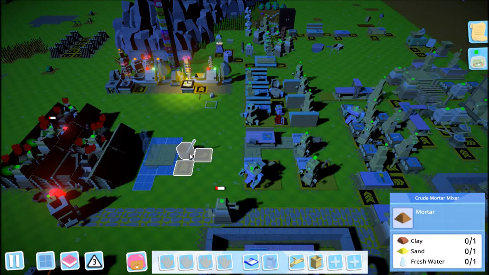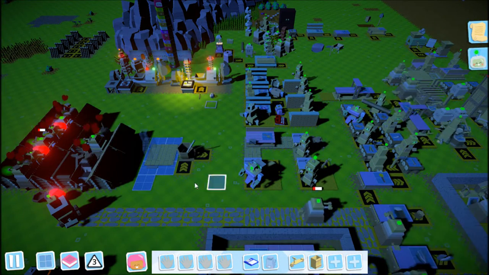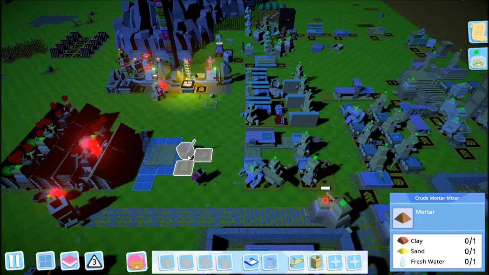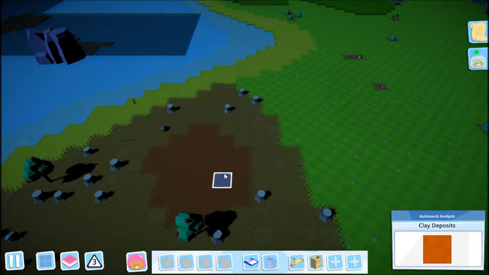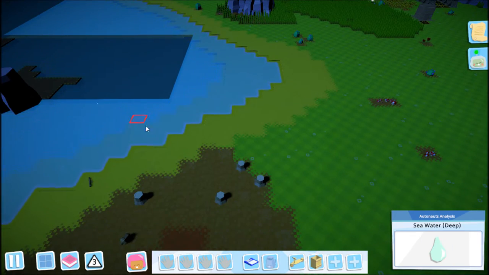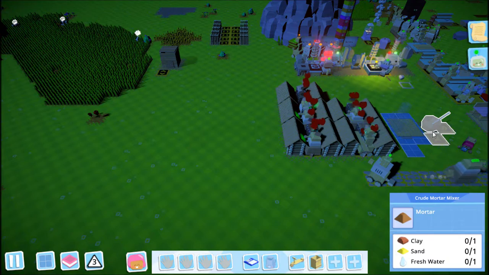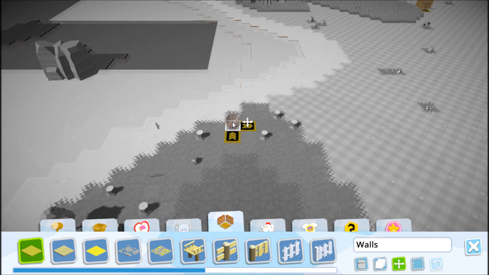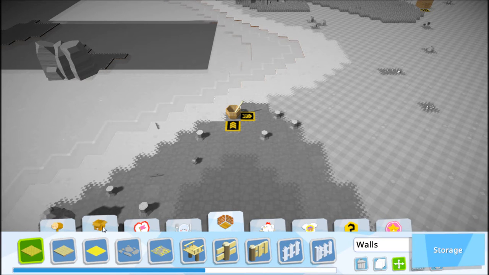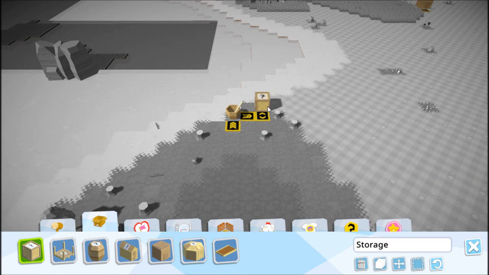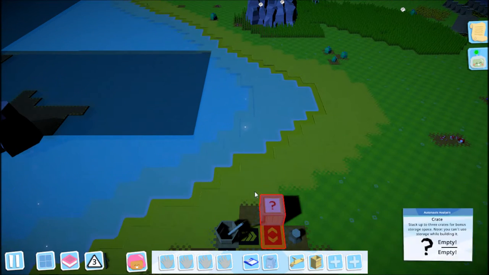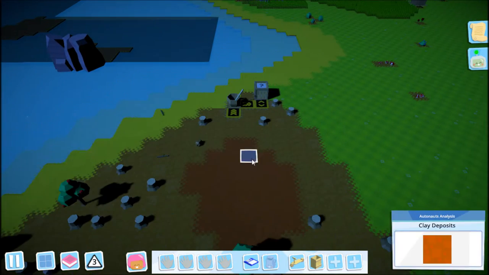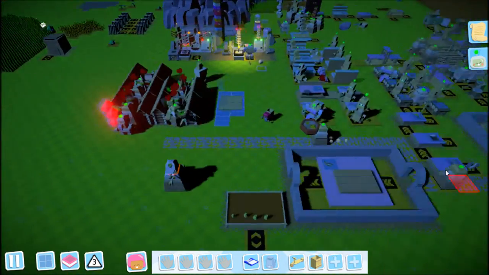The other thing we unlocked is the mortar mixer thing here. Now the mortar mixer requires clay, sand, and fresh water. I have over here clay, sand, and fresh water. So what I'm going to do is I'm going to set up a mortar. I'm going to move this guy over here. And I'm literally just going to set it up right there. Grab a storage. I'm going to put a box in right here. Cool.